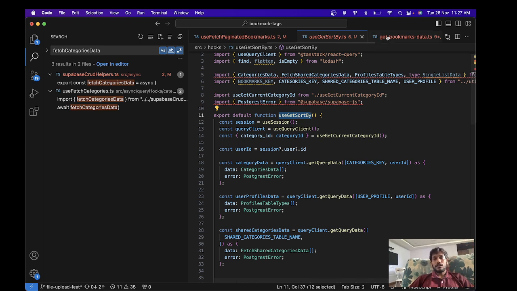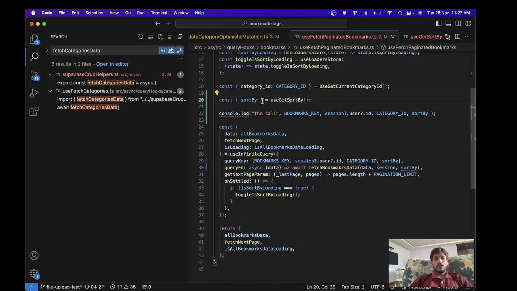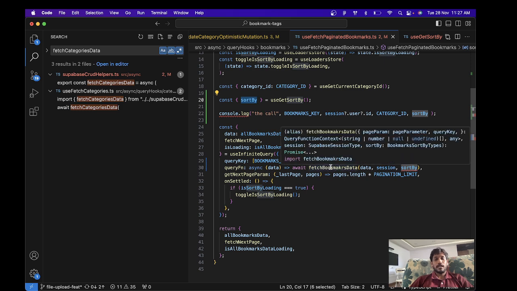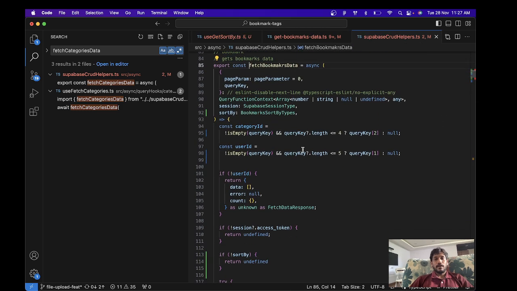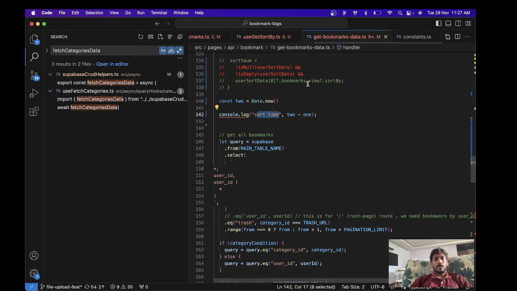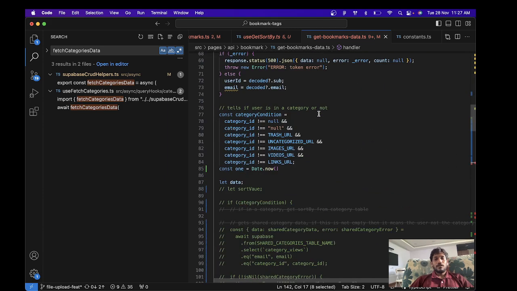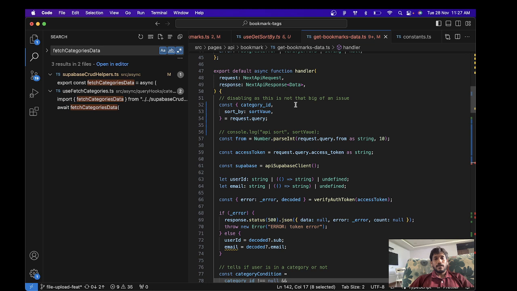And what I'm doing is, inside my React query hook, I'm setting this sort value to the API, and then I'm directly using, so this is the API call, and then I'm directly using that sort value within my Next.js API to get the sort, which you can see is right here. So I'm getting sort by from the query.